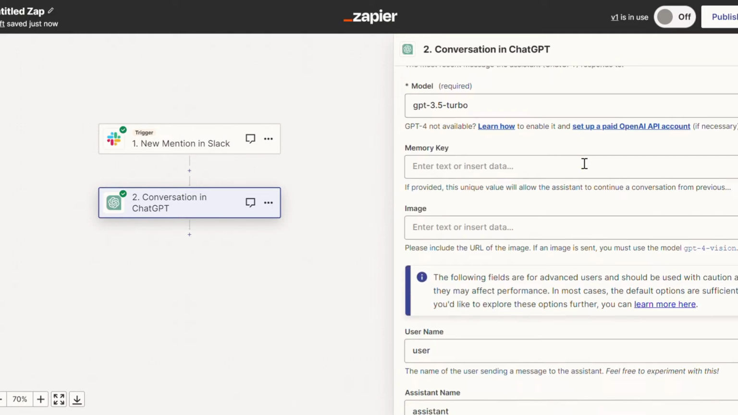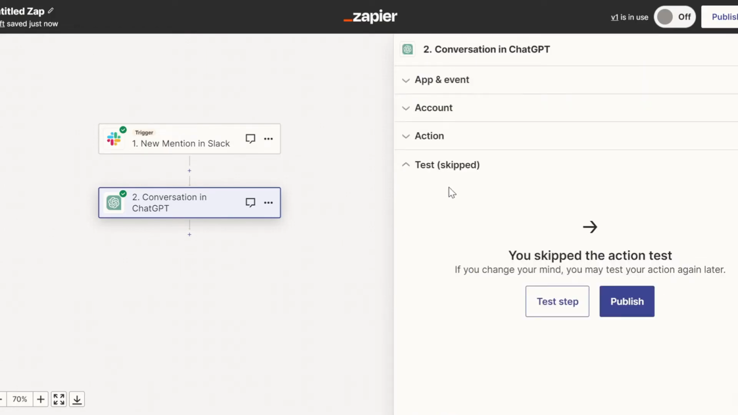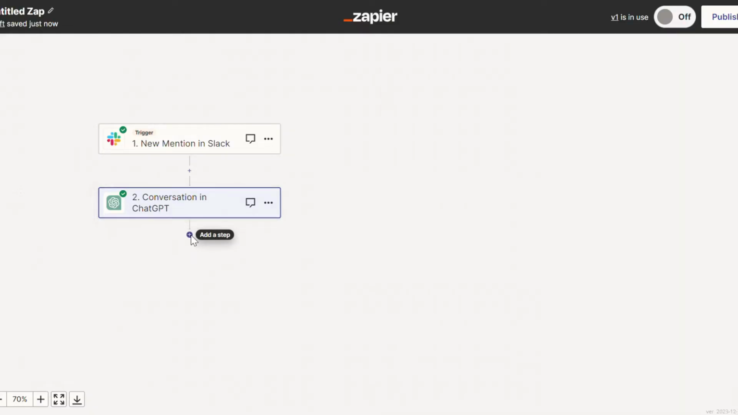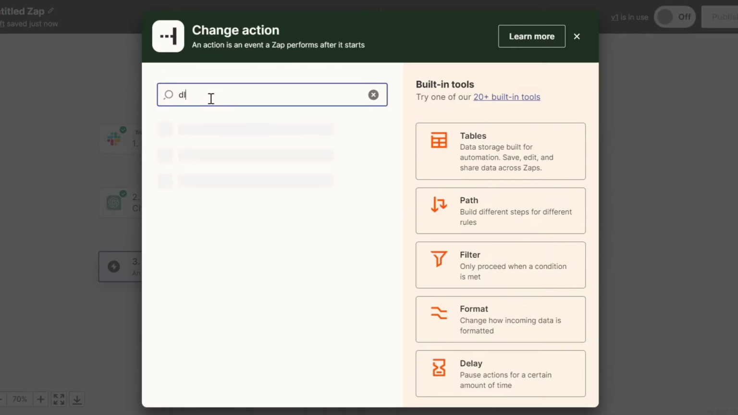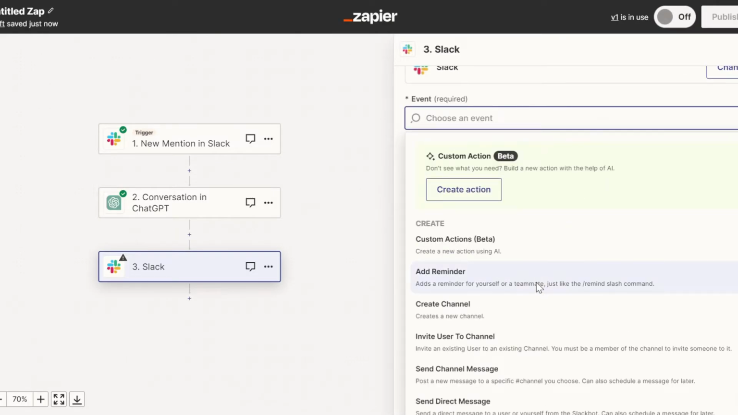Super simple, guys. We don't need to put memory key or anything like that. We're going to continue, and we're going to skip this test. The last action here, guys, is we want to add another step to send this back to Slack. So we're going to go to actions, open up Slack again. This time the event will be send channel message.